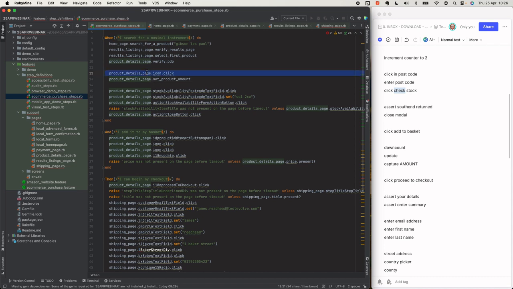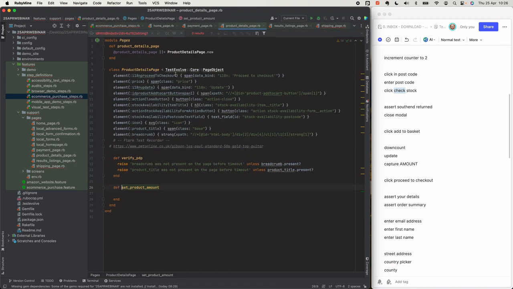And this is the thing that it's doing. I can see already that's going to need to change. It's clicking on an icon, but it's going to need to be something like setting the value to 2. So we'll come back to that, but let's take it out for now. I go into the set product amount. Let's paste that in there.